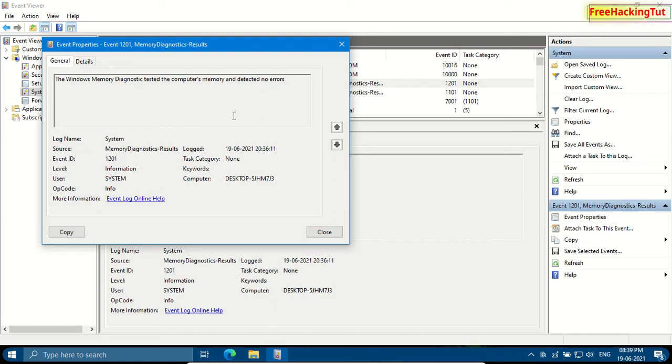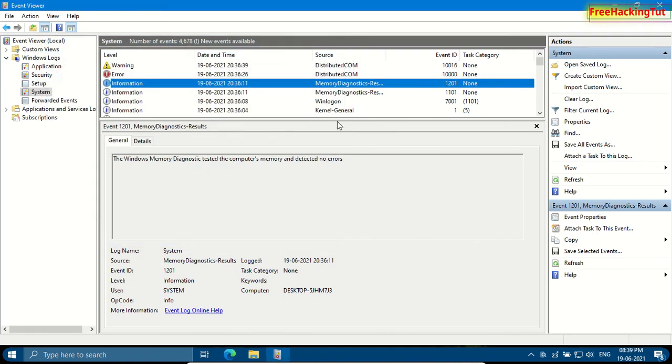If your RAM is not working properly or there is some issue in your RAM, here it will display detected errors. So this is how you can check your RAM for any problems in a Windows computer using the inbuilt tool called Windows Memory Diagnostic.